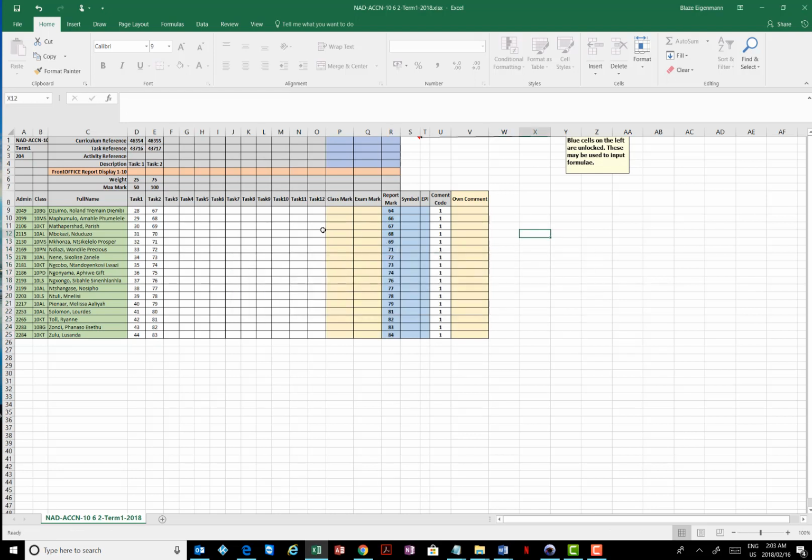Now, just as an aside, if you did try to enter a mark that is higher than the max mark, so if I entered 101, for instance, it's going to tell you that it's too high. It doesn't match the data validation restrictions defined for the cell. In other words, you can only enter something less than the max mark.